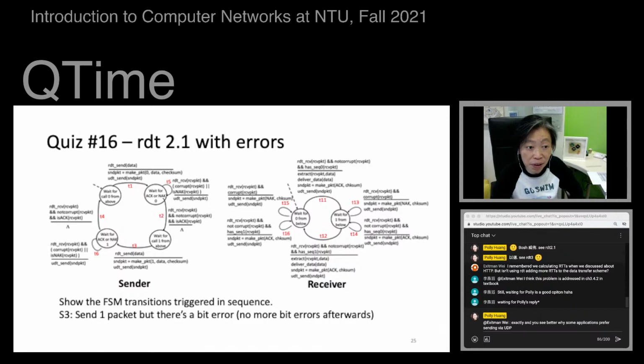Let's consider scenario 3. The sender on the left sends 1 packet, but there is a bit error in this packet. But luckily, there will be no more bit errors afterwards, including no more bit errors in data, and no more bit errors in ACK or NAK. And this is, for the first time, more of a take-home quiz. So this is going to take you some time, so answers are not expected right now in class today.